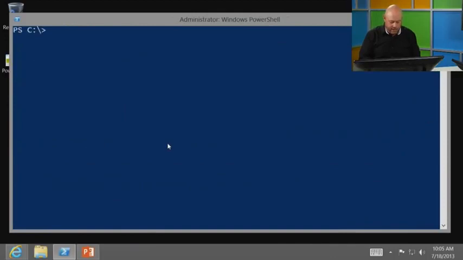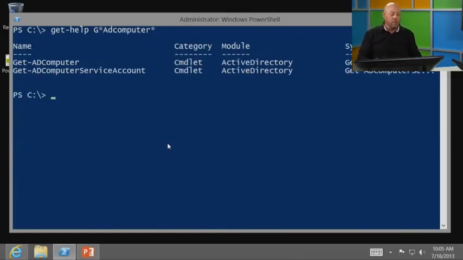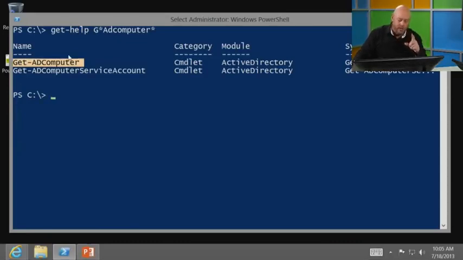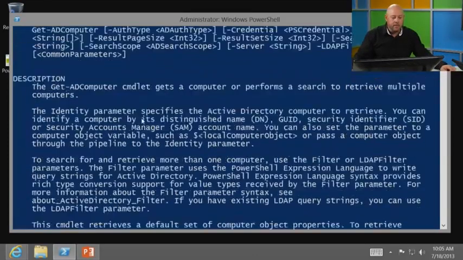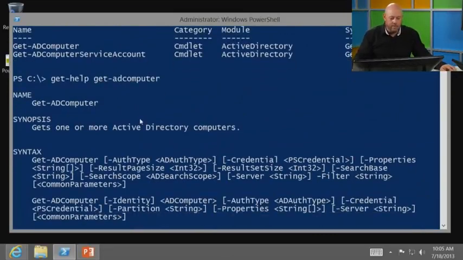But let's try this discovery thing again. I want to do Get-Help, and I want to find something, and I'm going to use your trick. I'm going to say G star something with AD computer in it, because I want to work with Active Directory computers. Oh, look, there's a command there. Get-ADComputer. You know what I'm thinking? I'm thinking in my head, that's probably going to solve my problem. But to be sure, I'm going to do Get-Help Get-ADComputer and take a look at it. Again, this is the simple help view, and we'll get to better ones in just a second.